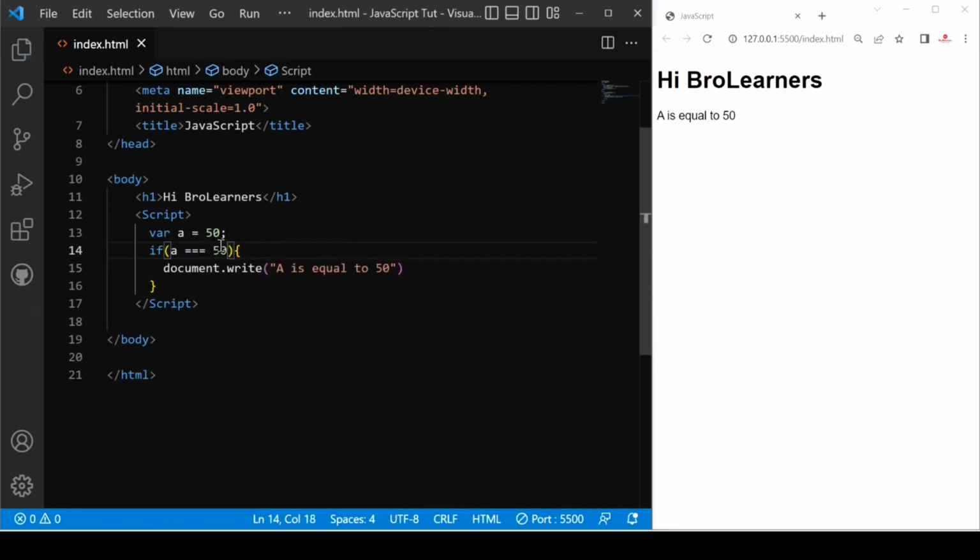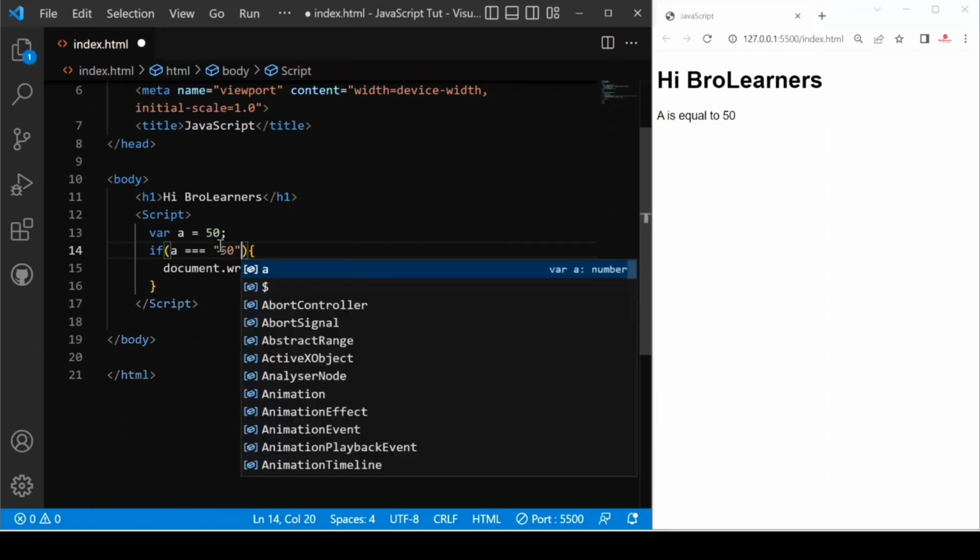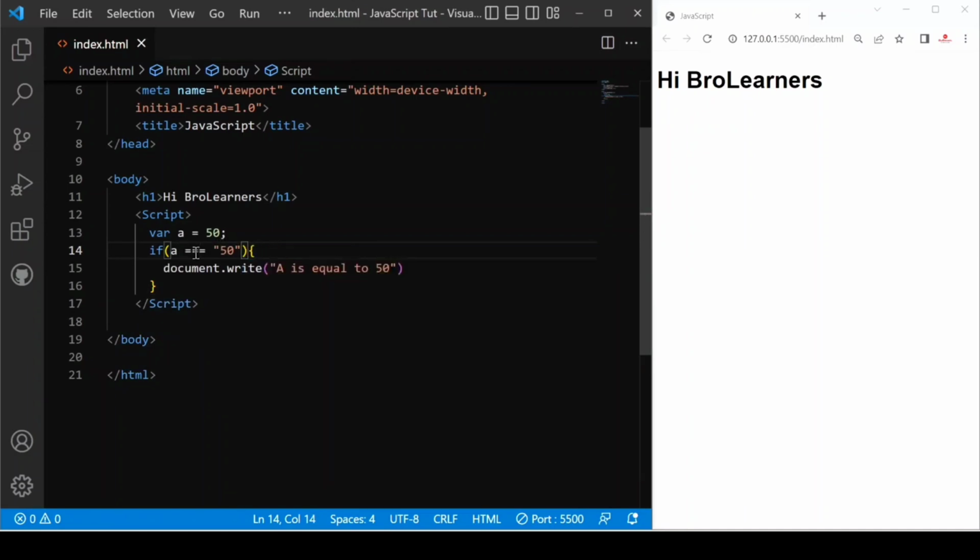Okay, but what if we provide here quote and check? You can see it is now equal, but if we use double equal and save, you can see it is equal. Okay, you can provide any condition less than, greater than. For example, if you use a less than 100 and print a is less than 100.